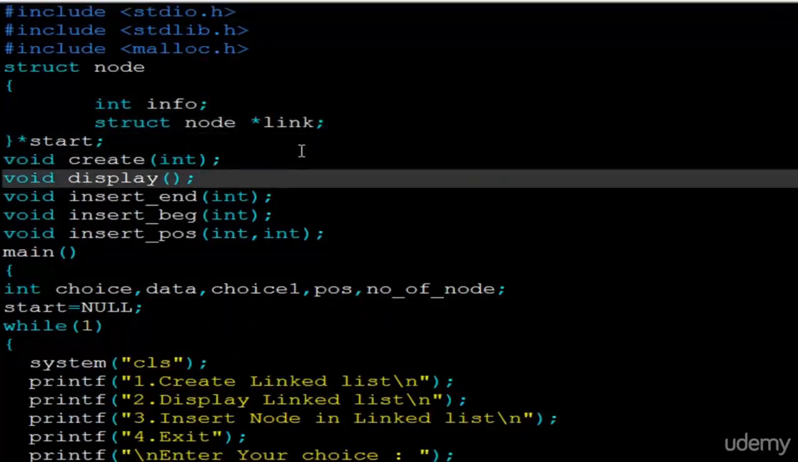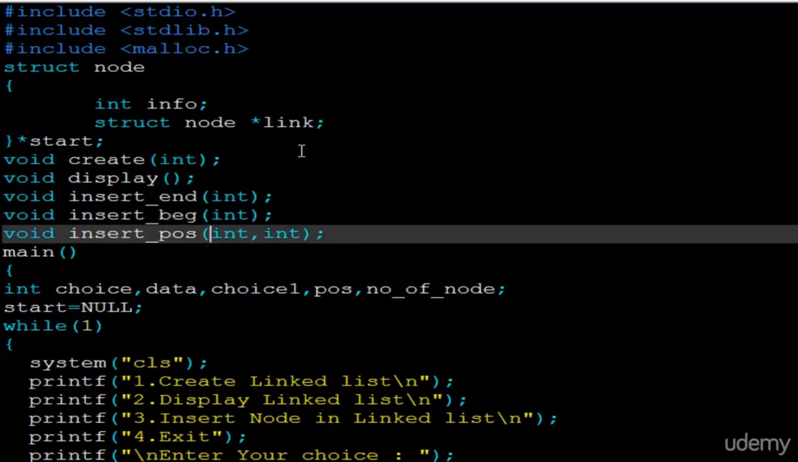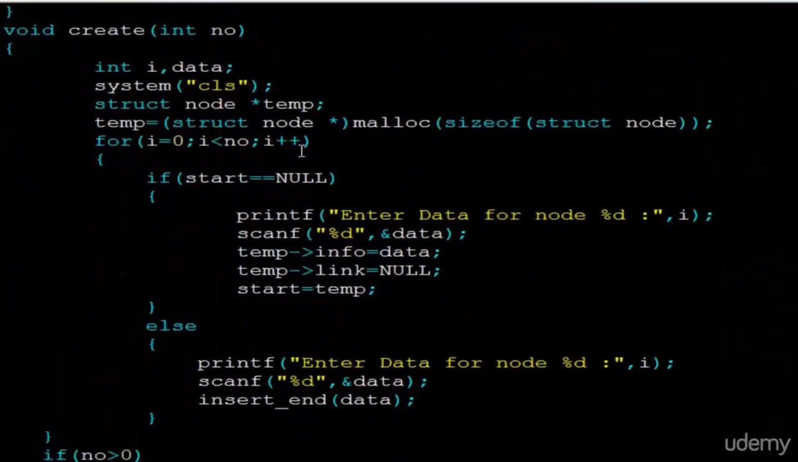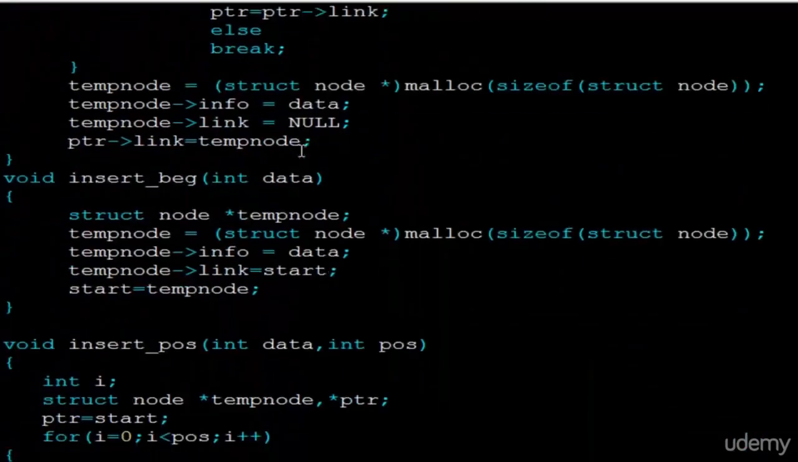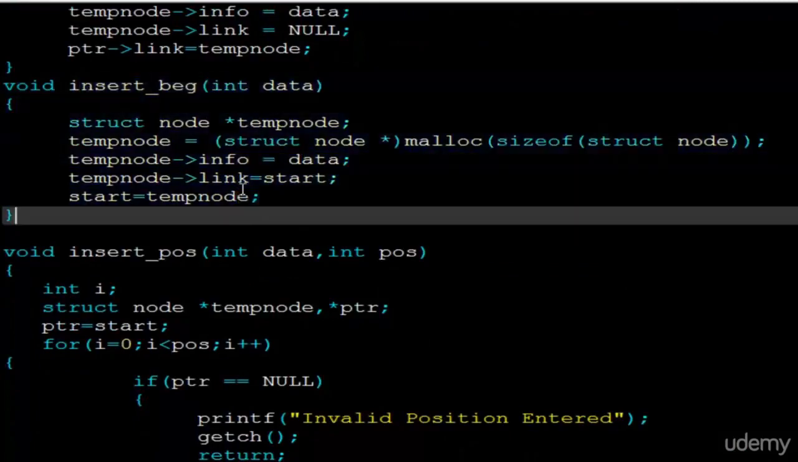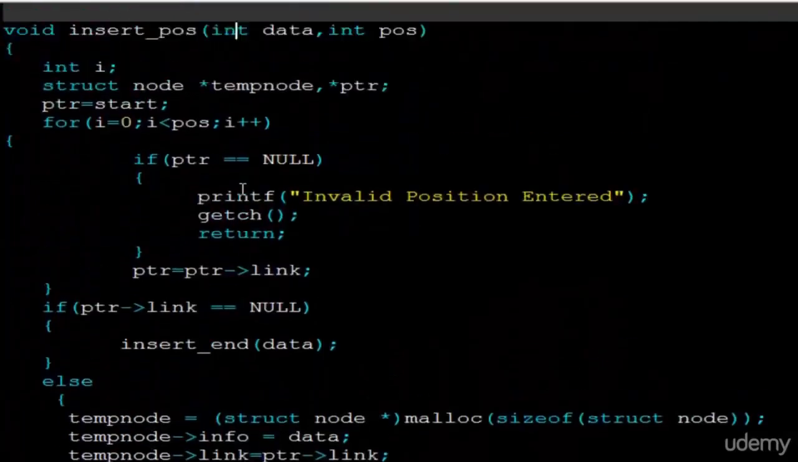With functions like create function, display function, insert at end, insert at beginning, insert at a specified location. Later we will also code functions like delete, for searching data, for reversing the linked list in the next lecture. We have seen the create, display, insert at the end functions. These are functions like insert at the beginning, insert at specified position. Let's now check this program.